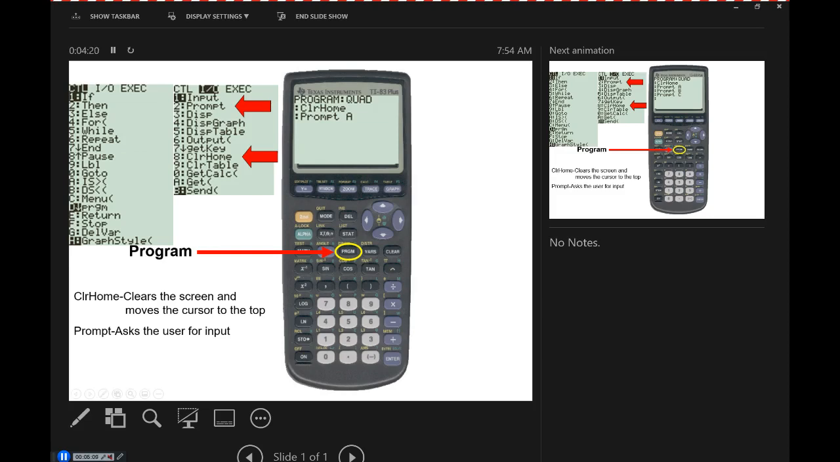All right. Once you have prompt A on there, go ahead and repeat that process 2 more times and do prompt B and prompt C. What the prompt command is doing is the calculator is going to ask the user for a value for A, a value for B, and a value for C. So it's going to allow us to enter in the values that we need to use to do the quadratic formula.